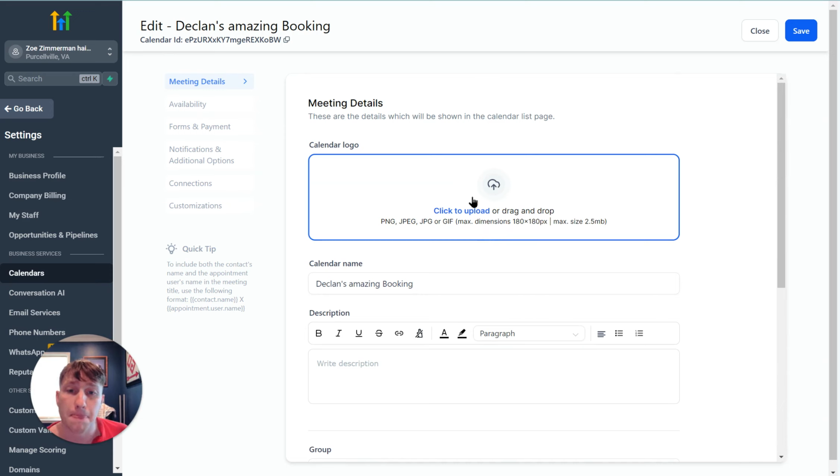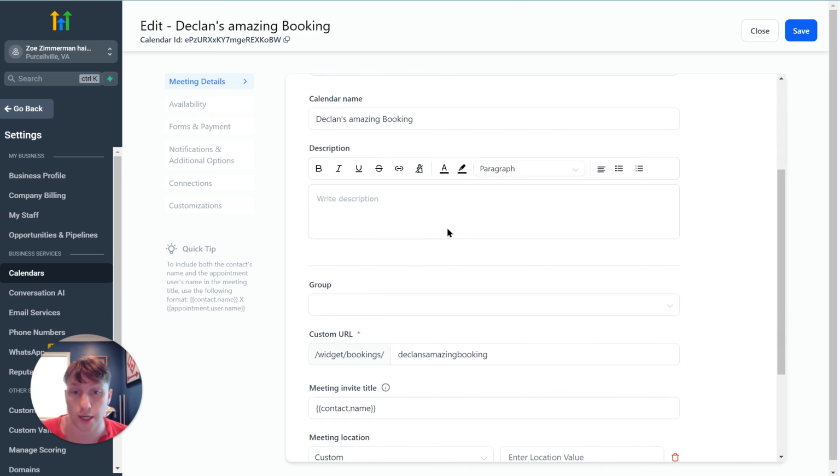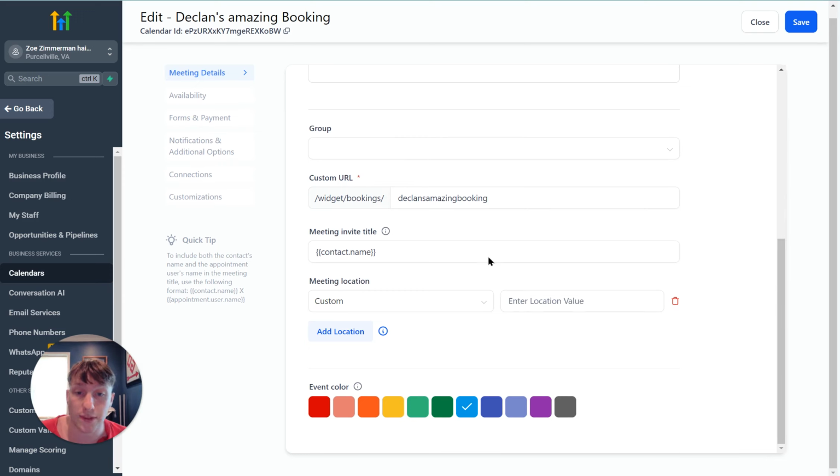You can put your logo in, which is really easy. If it's you, I would just put in a picture of your face, so you're smiling. You just click that, drag and drop, and you're good to go. Same thing, you can put any of this. Then you can click the colors you want for your meeting.